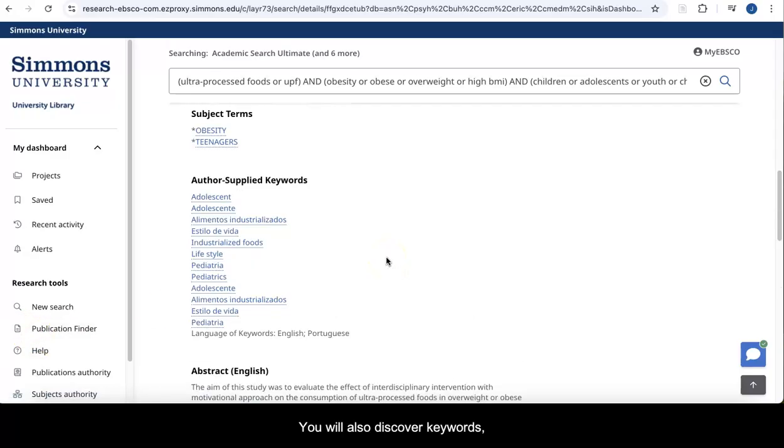You will also discover keywords, author-supplied keywords, subject terms, or medical subject headings listed on the record. You can use these lists of terms to discover keywords that the literature prefers and update your own search to find more articles like this one. For example, industrialized foods might be a keyword we want to consider adding to our search.